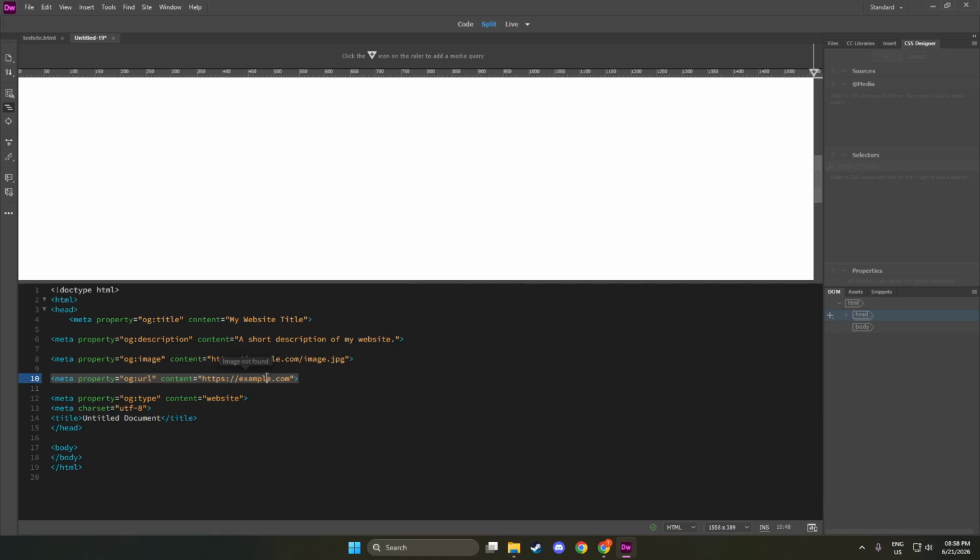https://example.com/image.jpg. Meta property equals OG:URL, content equals https://example.com/image.jpg. This means more engagement and a polished presentation on social media.